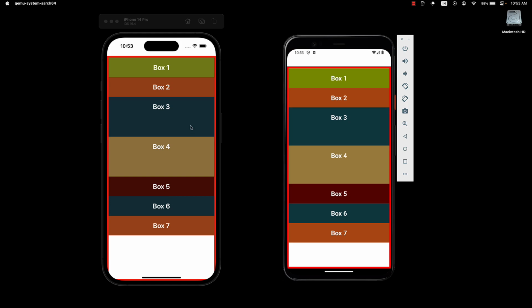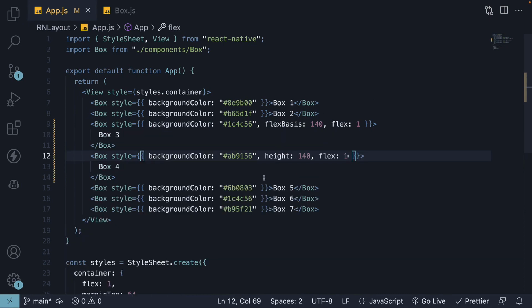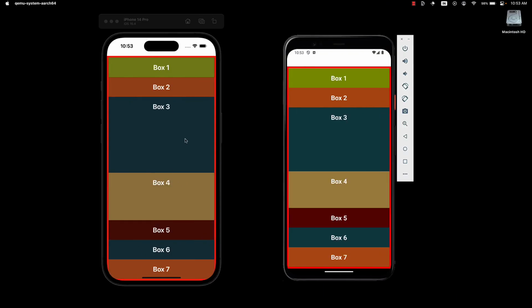Suppose we want both box 3 and box 4 to take up the available space in the container. We've learned how to do that, which is adding flex with a value of 1. If we save the file and take a look at the UI, you will notice that box 3 is taller than box 4. This is because the available space is distributed proportionally with respect to the flex basis, but not the height property.